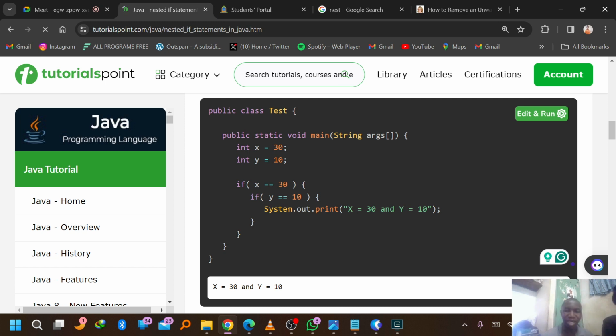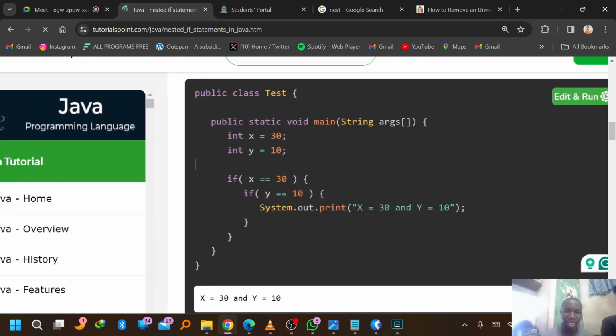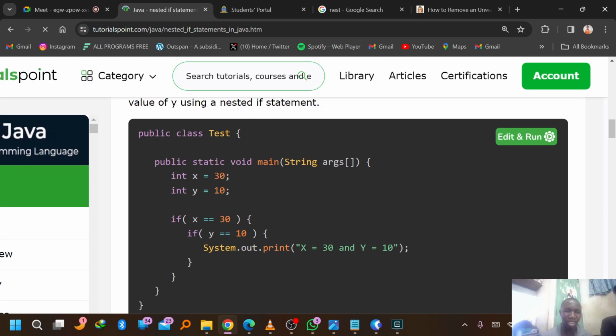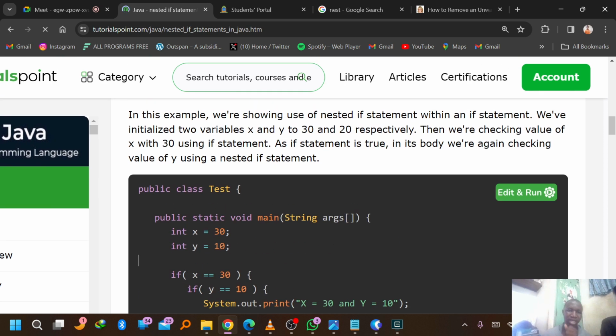So this is the example that we are looking at. I don't know if it is clear enough. The example says that in this example we are showing use of the nested if within an if statement. An if within an if statement. We've initialized the two variables, x and y. I think you can see them here. The x is initialized to 30, and then y is initialized to 10. And then they are telling you we have initialized two variables x and y to 30 and 20 respectively.